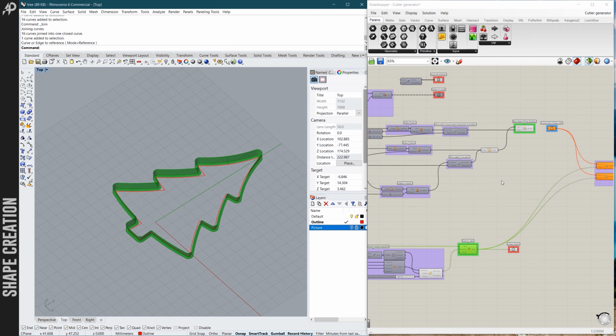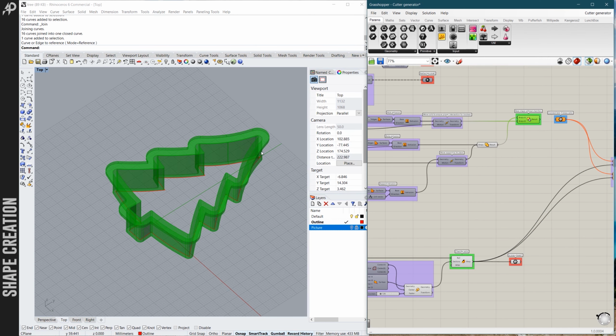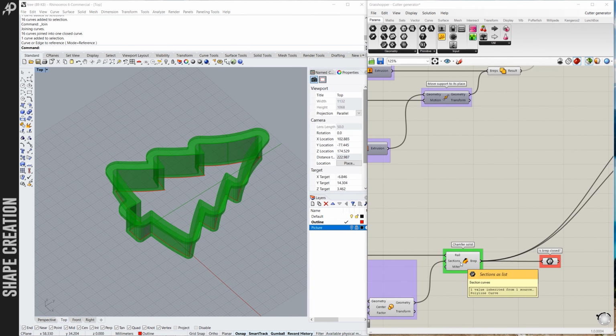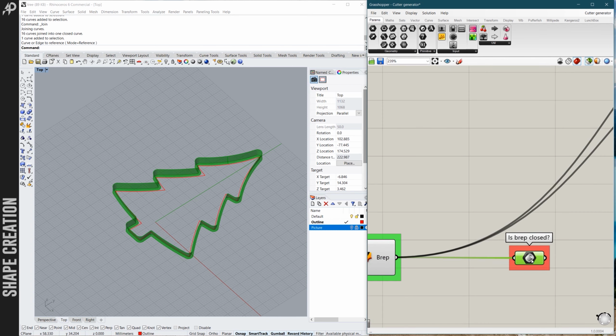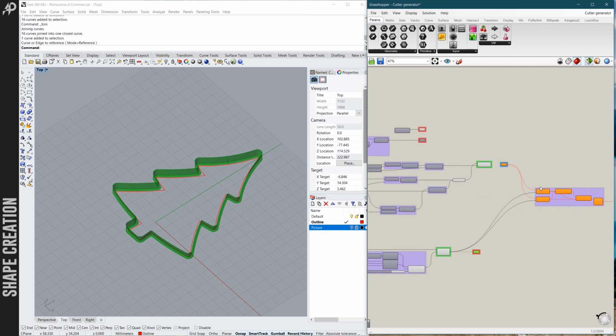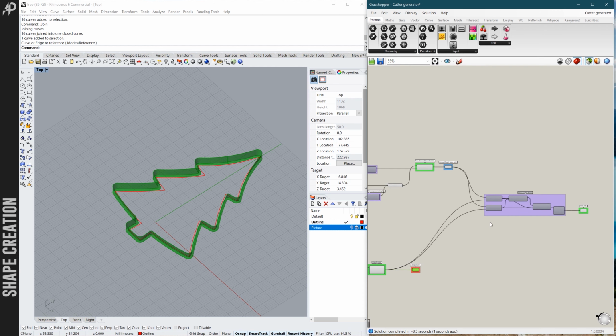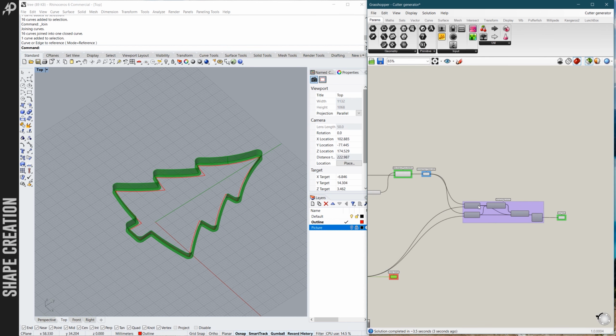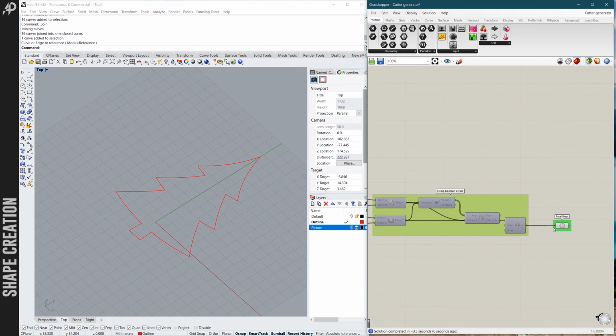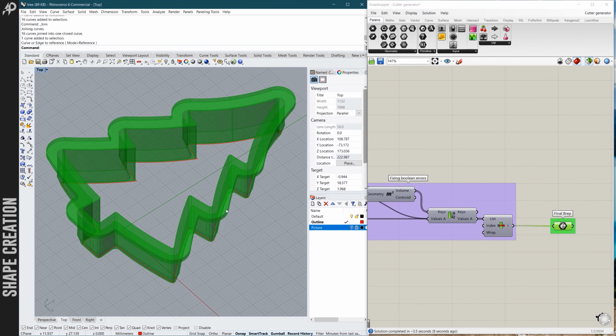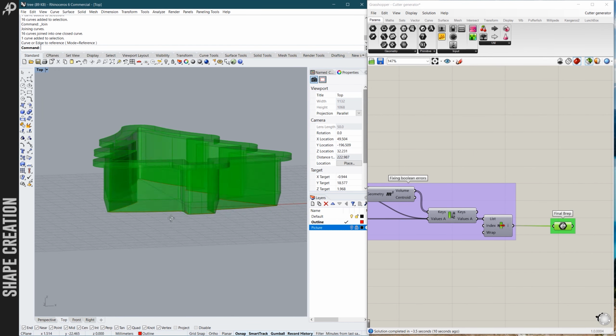And all we need is to check out whether breps that are created are all okay, and whether brep here is closed. And we see it's closed, and now we can connect this wire here. Just click here, drag, release button here. And now Boolean operations took place, and here we can find our final cutter shape.